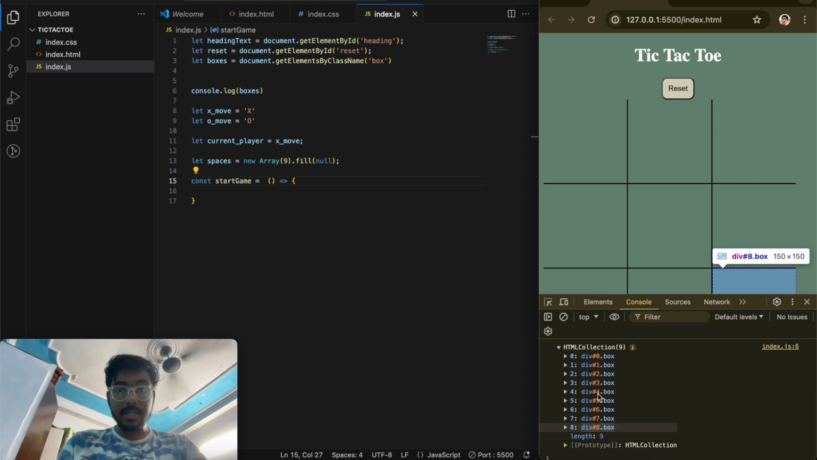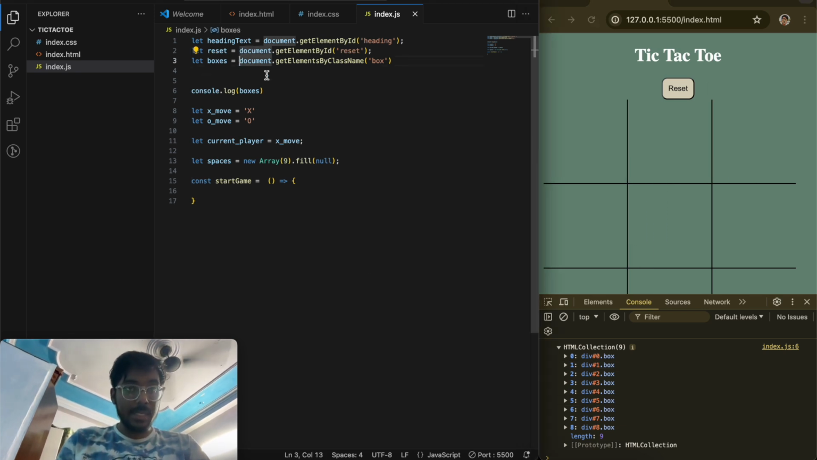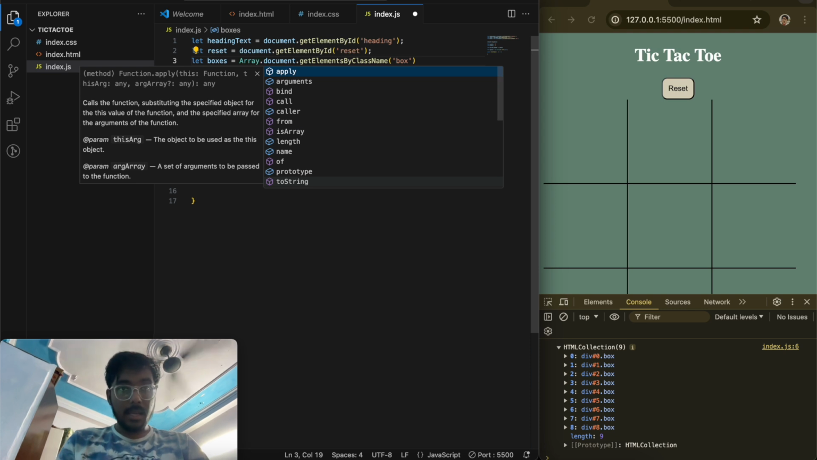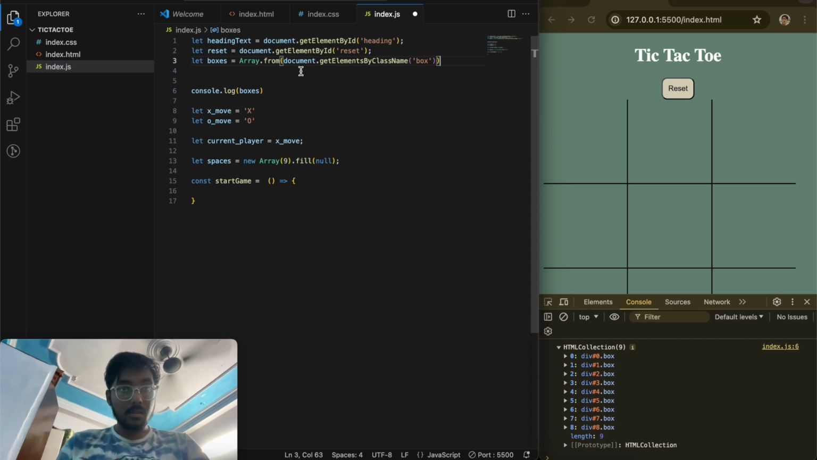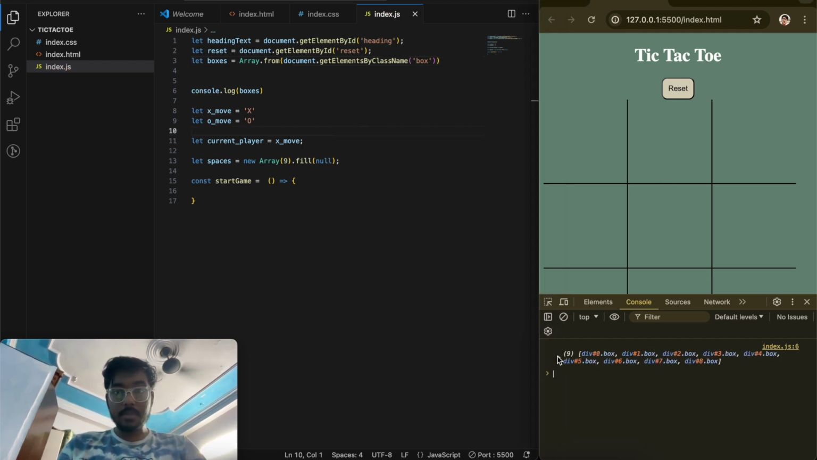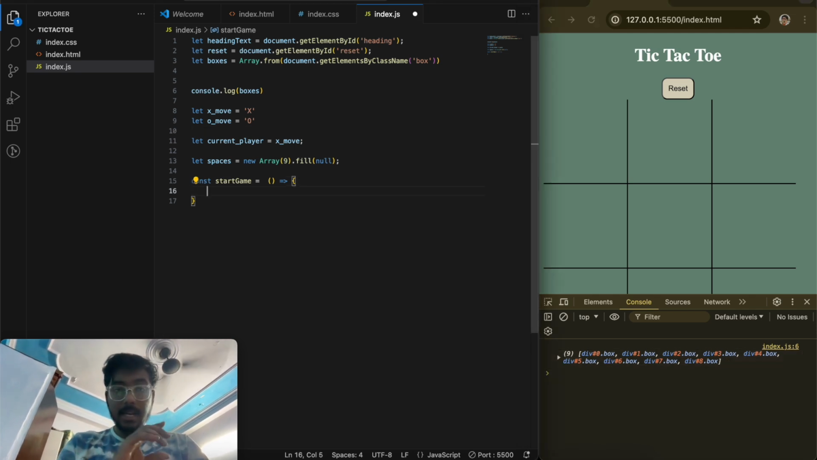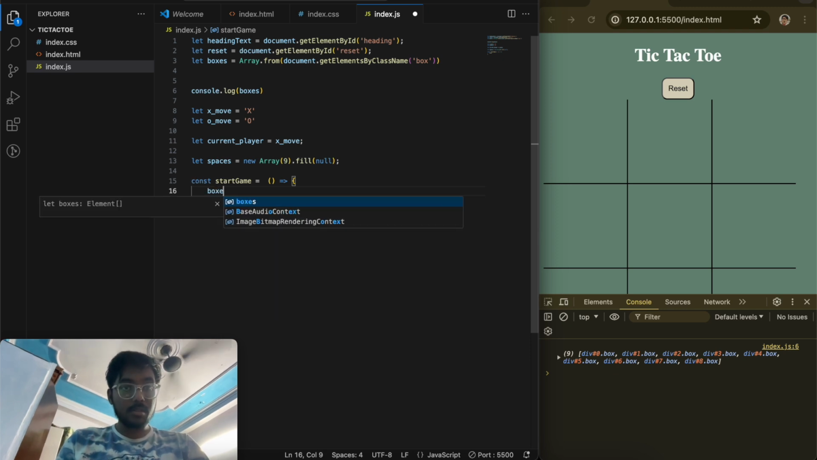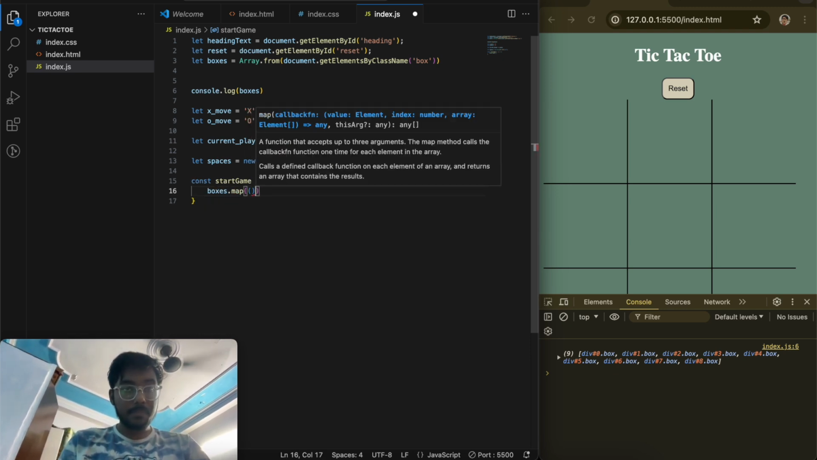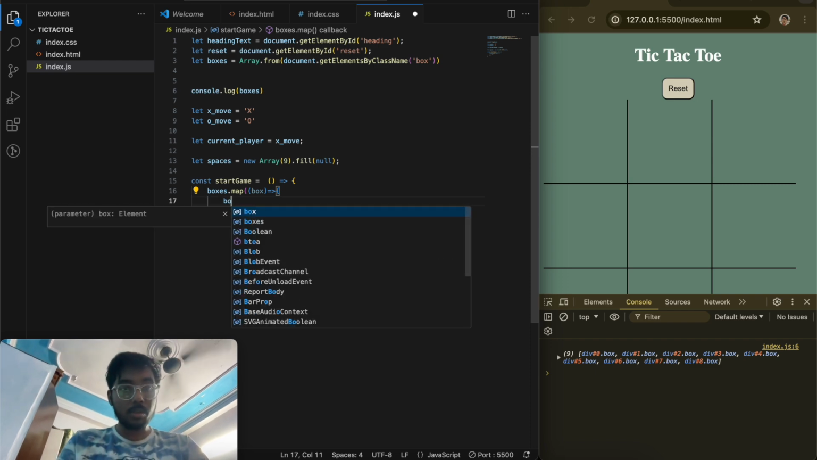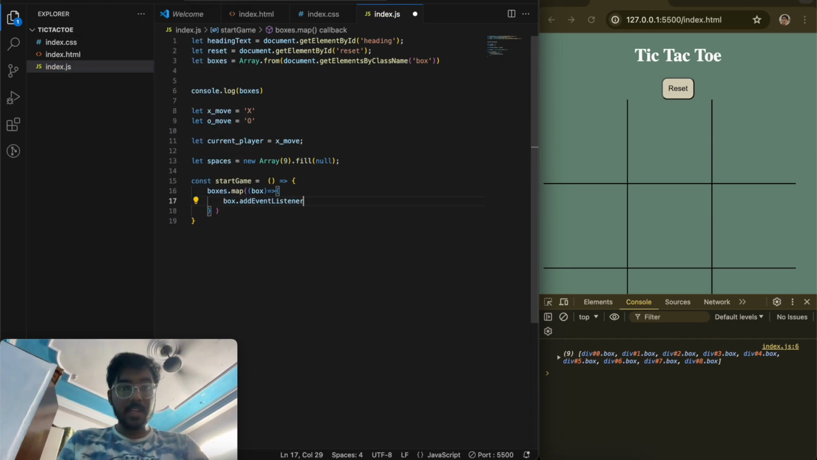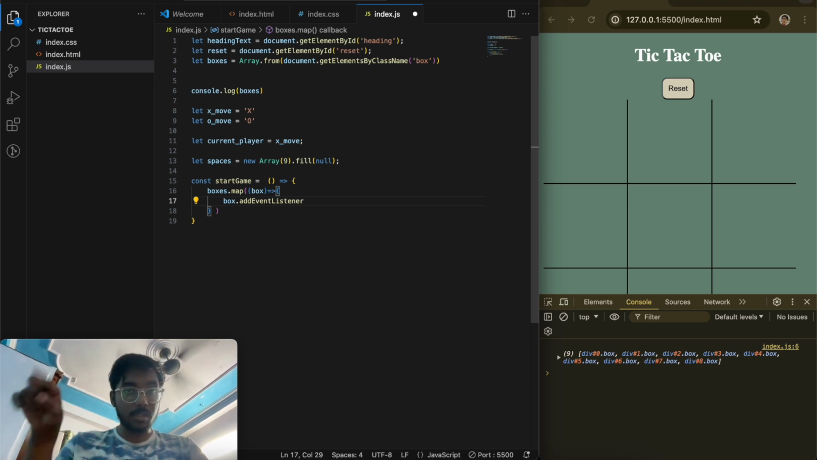So you can see I'm getting an HTML collection, so I need an array of it. So let's make it an Array dot from, save it, and now I'm receiving an array. So you can see, now I can iterate it. So let's iterate the boxes dot map, and I can just get a box from here, and with the box dot addEventListener. Whenever we click on the box, it should have a cross sign or an O sign.